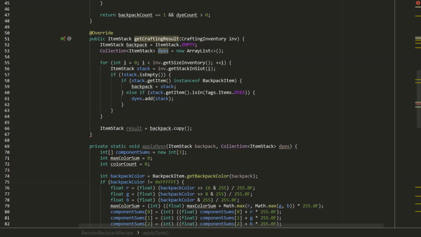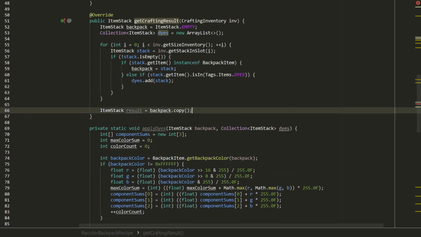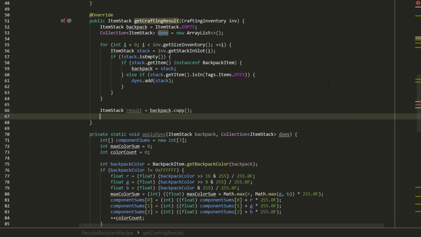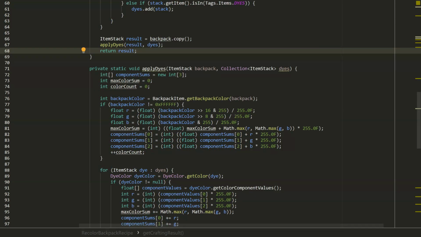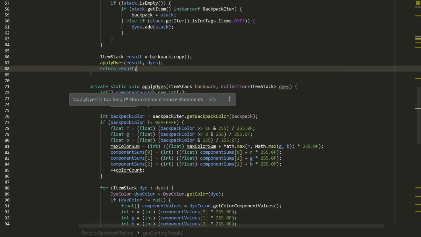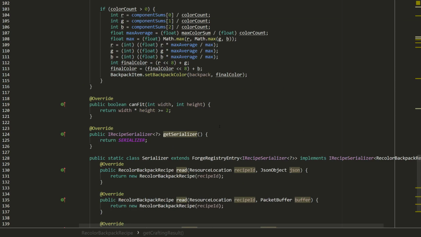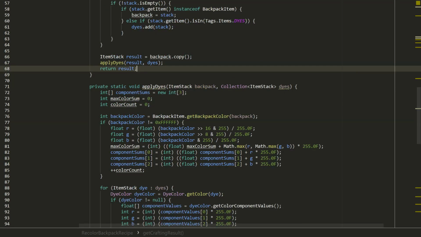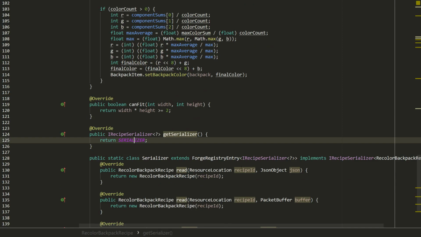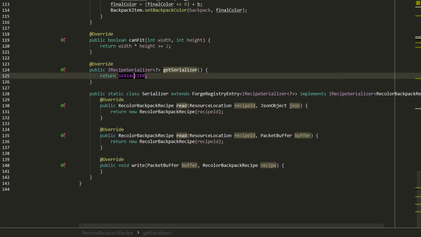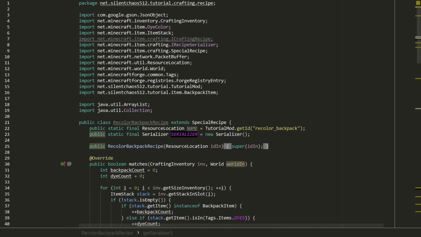So we've got matches, we've got get crafting result. Get crafting result is not finished. Okay, we need to call apply dyes result dyes, and then we can return the result. What's that warning? Too many source statements. Okay, I don't care about that. Alright, and that should be good, and we are returning our serializer. It's very easy to forget. I've done that many times.